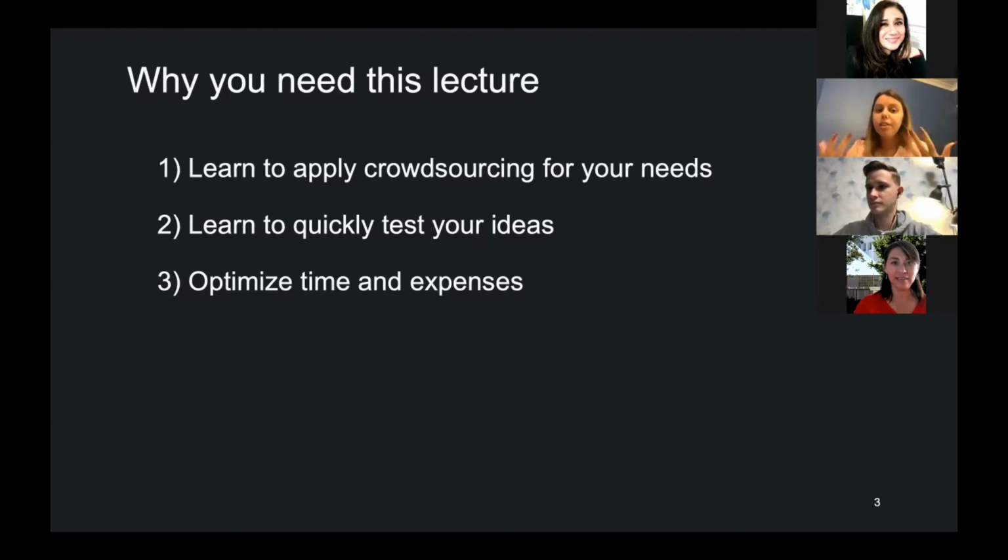Why do you need this lecture? First of all, you will learn how to apply crowdsourcing for your needs. Secondly, you will learn to quickly test your ideas and hypotheses. And last but not least, you will learn how to optimize time and expenses.